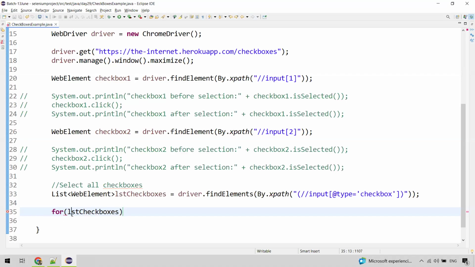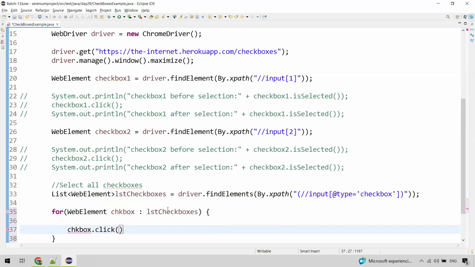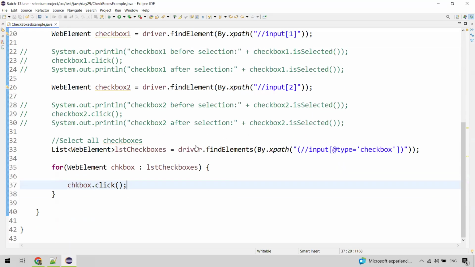What does each list contain? What does this list contain? Each element of this list contains a web element. So for each web element, which we can call a checkbox, from the list of checkboxes, what did we want to do? We wanted to click on the checkbox so that it is selected, right? So what did we do here?